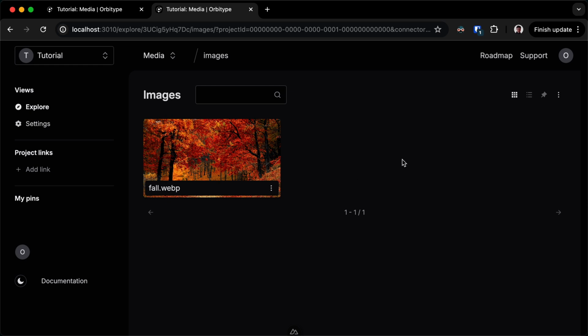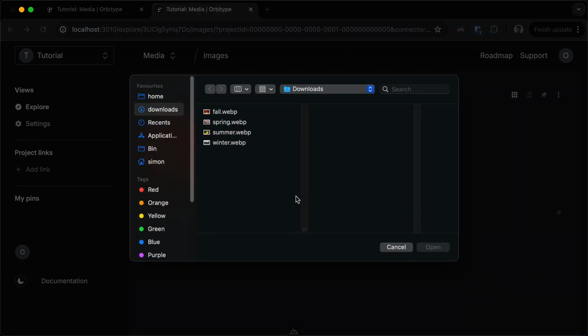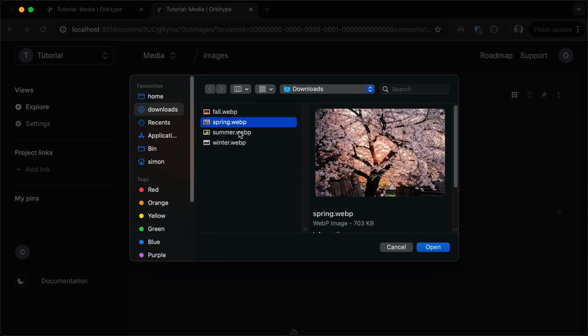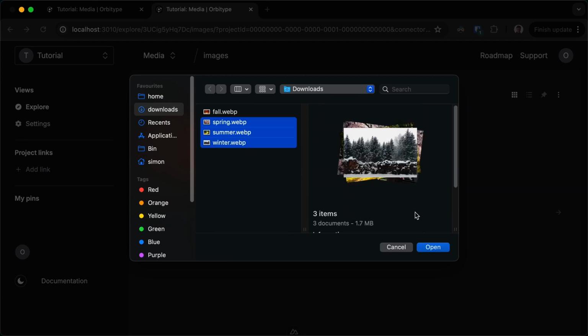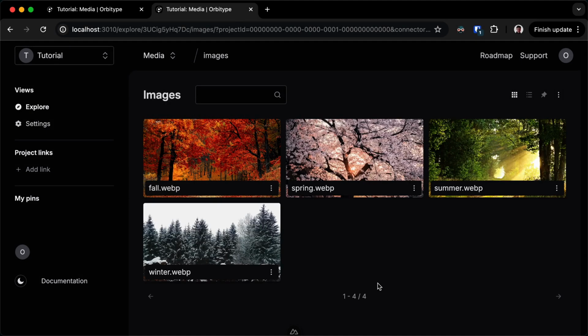To upload new files, click on the three dots here or anywhere in empty space with your right mouse button and select Upload File. You may then select one or more images from your local system and transfer them to Orbitype. After a successful upload, you are ready to use these images in your other connectors, for example in a database row.